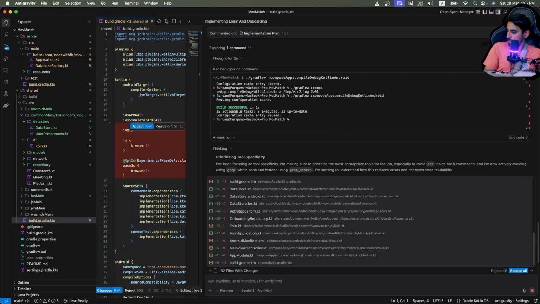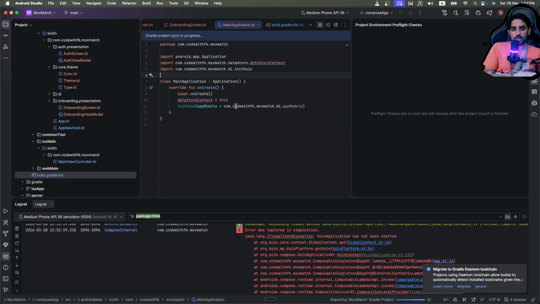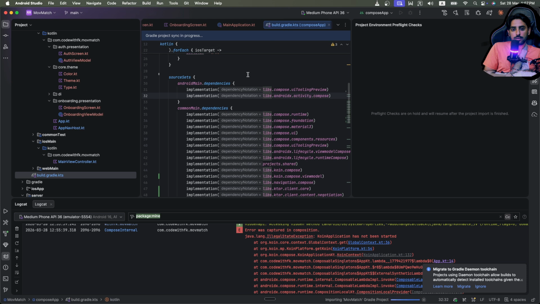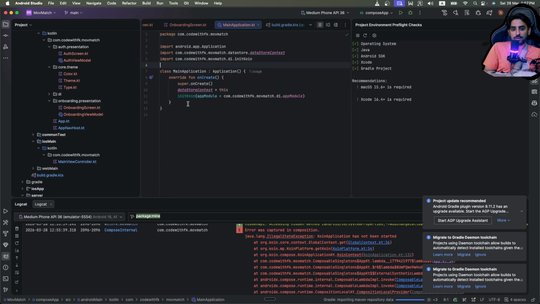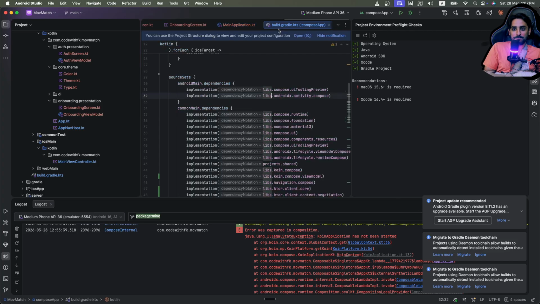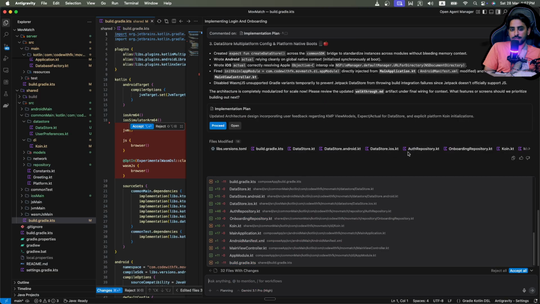Okay, now it looks like the build was successful. Sync it once again. And now you can see, oh, very good. It just removed the Android context from this rather than adding the relevant stuff that we need. I don't think it's the right idea, but let's see.